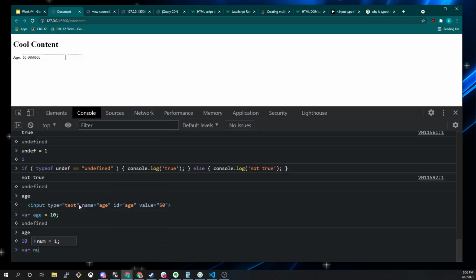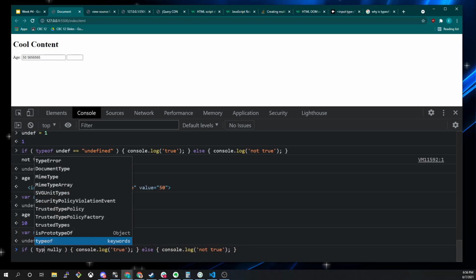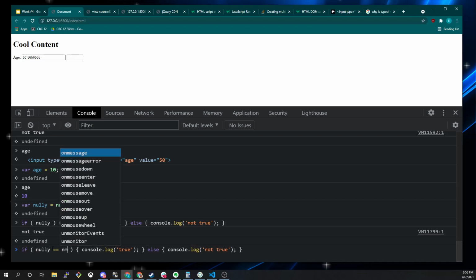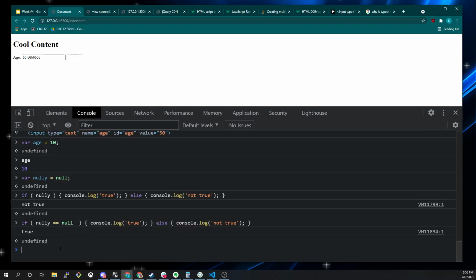var nully = null, right? We've explicitly said this is null, but if we're trying to test it inside of our conditionals, this would always return as false. If we test this, this is not true because null is a value we don't care about. But what we really want to check is if nully equals null. Because now it's true.